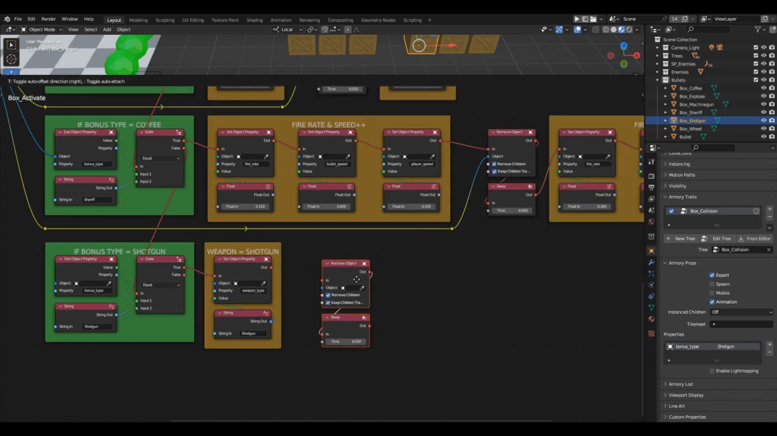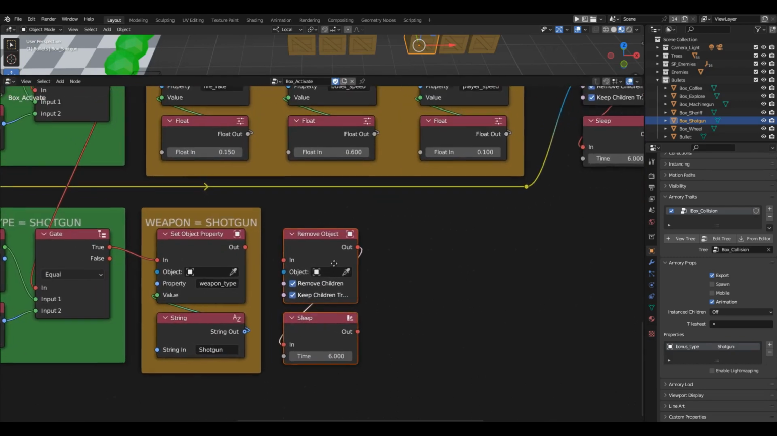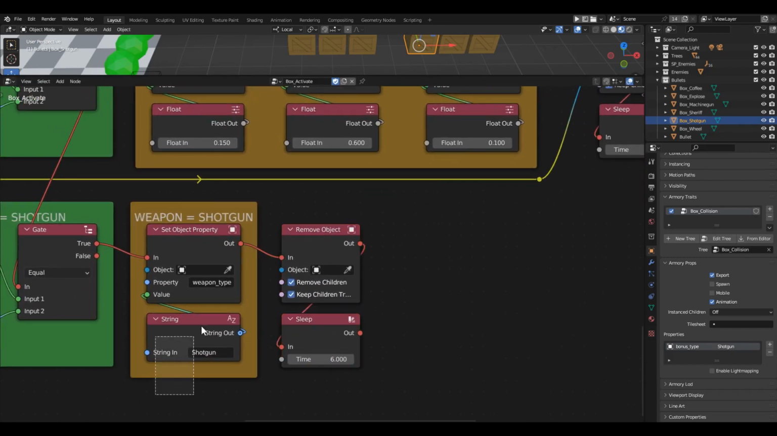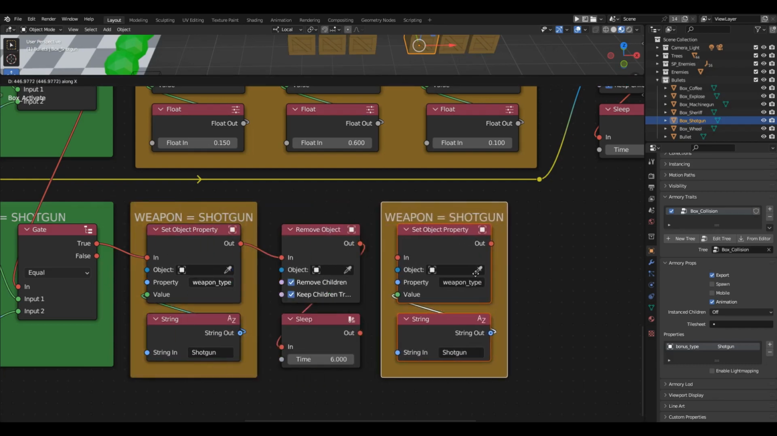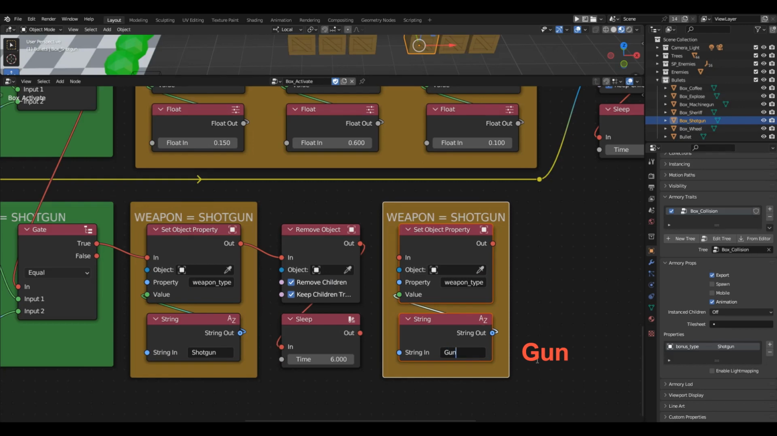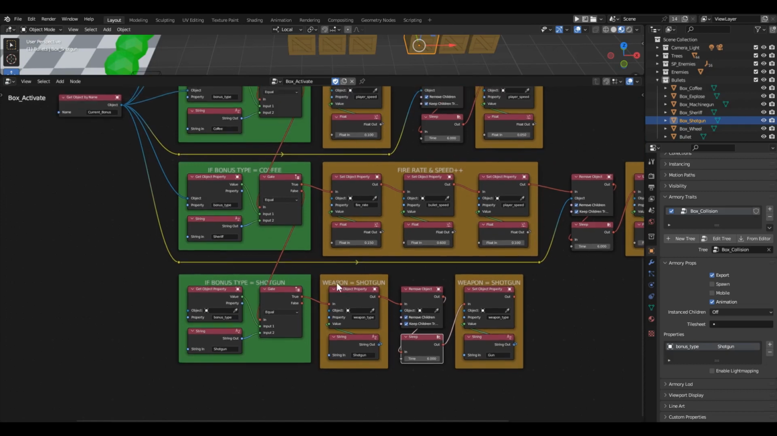Then remove the activated crate from the inventory, set a timer for 6 seconds, and then reset the value back to the default, which is gun. Don't forget to connect the crate's name block to the remove object block, or you'll remove the character. Also connect it to the conditions object block, otherwise, we won't be able to activate the crate because we will be looking for the variable in the character's pocket.